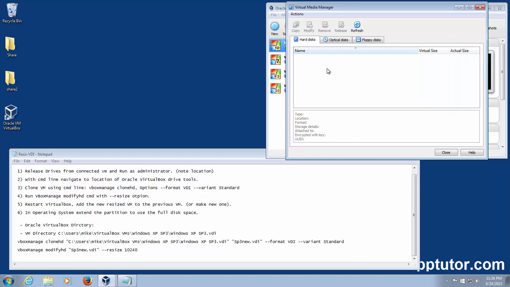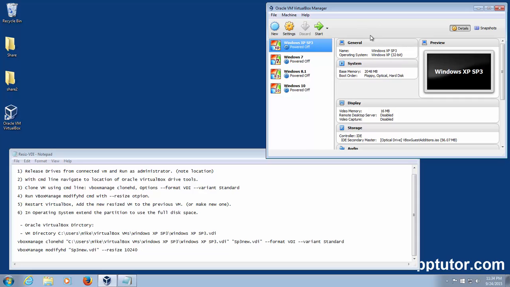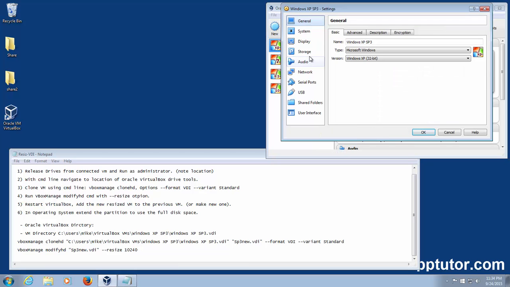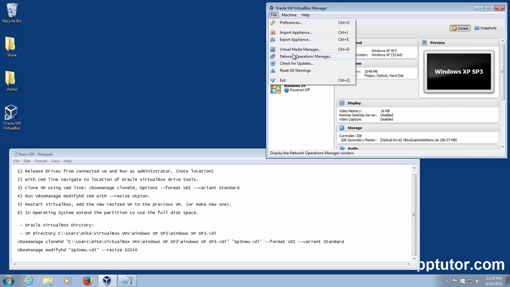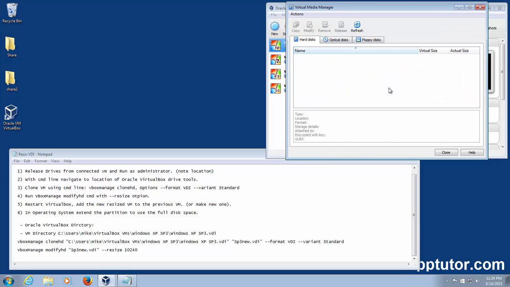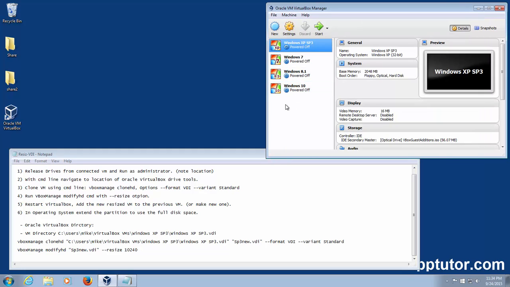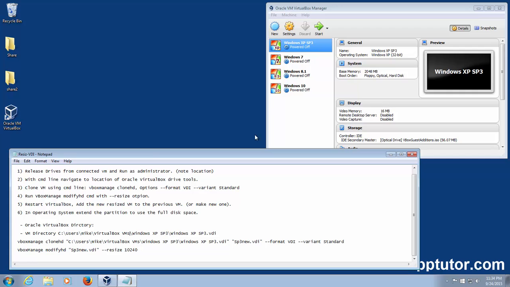We want to remove it from the VirtualBox Manager. If this thing is controlling that or has access to it, you're going to run into all kinds of problems trying to resize it or modify it. So let's confirm. Let's go to Settings, Storage. It's not there. Let's go to the Virtual Media Manager. It's not there. Okay, but we know where it was because we copied the location here.